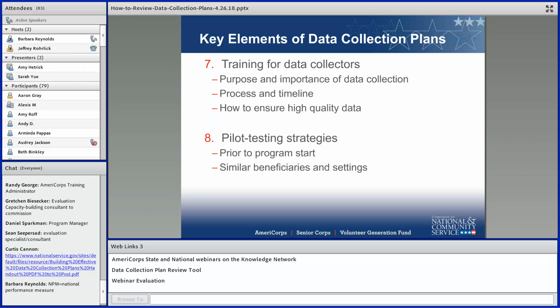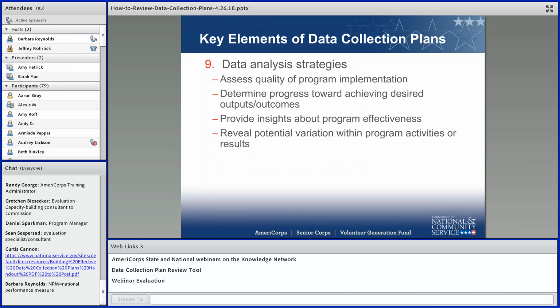The eighth element is pilot testing the program's data collection methods and instruments. The pilot test will work best if the methods and instruments can be used with a similar beneficiary population before the program starts. For example, if the program measures change in a student's behavior during the school year, a pilot test could take place during summer school. And the data from the pilot test will allow the program to see if the collected data provides the proper, useful information. If not, the program will have time to make changes before implementing its methods and tools before the program year.